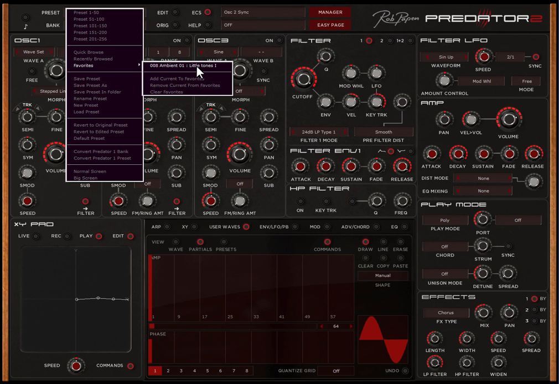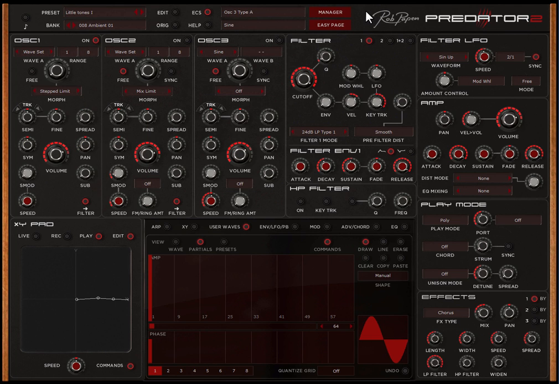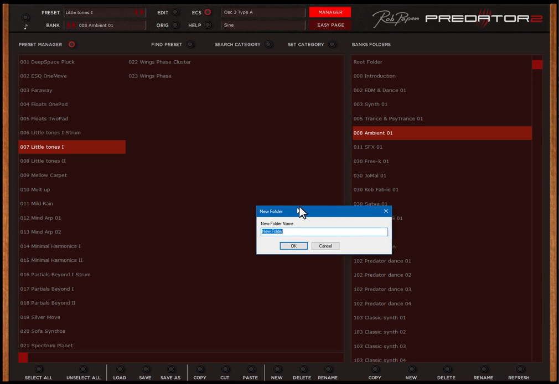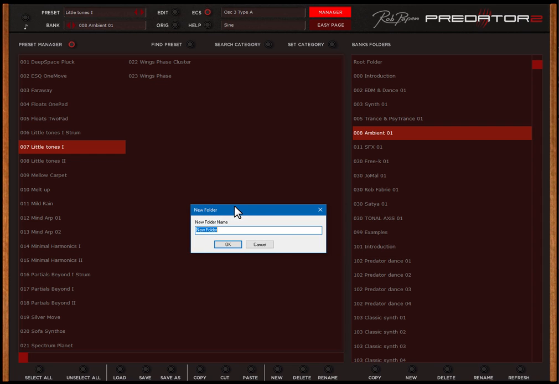And this favorite is temporarily stored in the register. But there is another way of doing your favorites, because Predator 2 has a lot of presets, of course. And if you go to the bank manager, one trick you could do is this. You create a new folder. So I would say new. Okay, and then you have to put in a name. I would advise you to name it, for instance, 089, and then favorite.